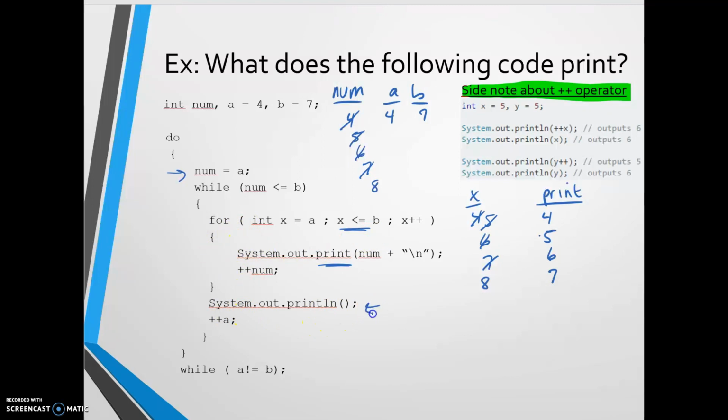And then this right here is essentially going to print a blank line, which I'm just going to show like that. And then now I increase my A value. So A has been increased to 5. I'm at the end of my do while loop and I check, is 5 not equal to 7? They are not equal, so I come back up here and repeat this process.